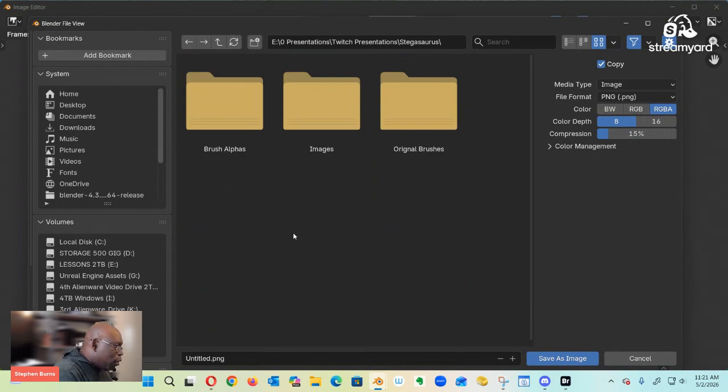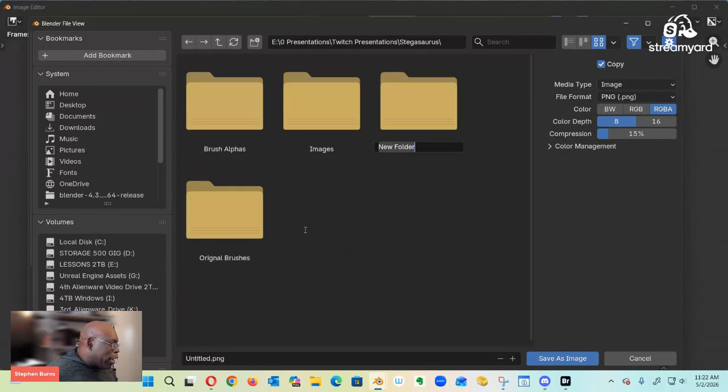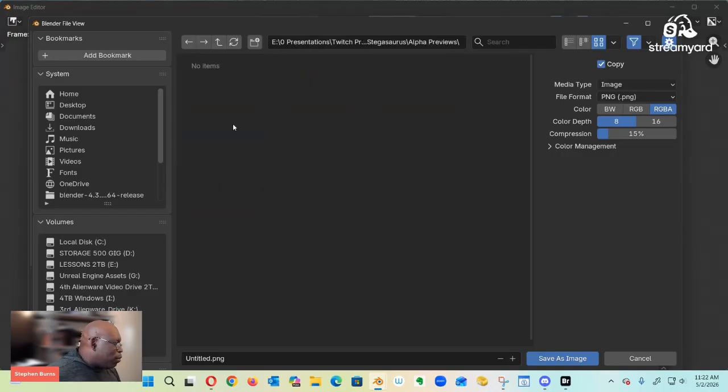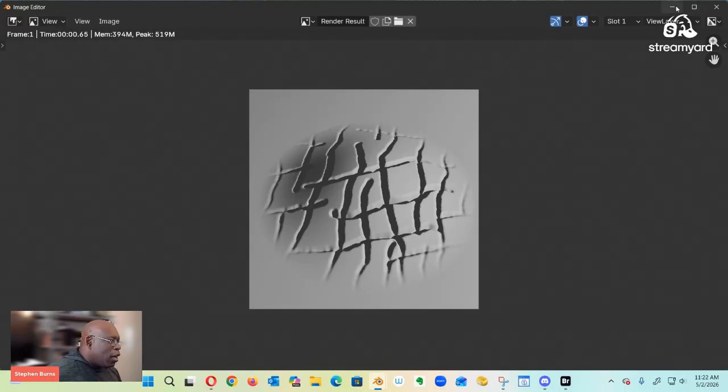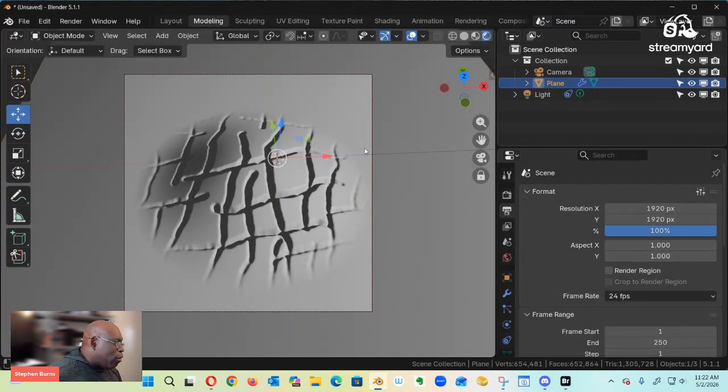So, right. So I was in the wrong folder, wasn't I? Alpha previews. Awesome. Okay, this one's skin. Save the image. Okay, done. All right, now I'm just going to close that out.